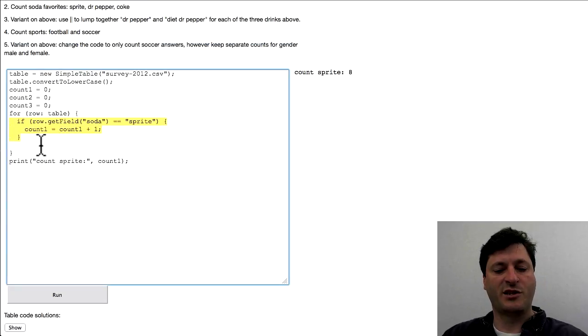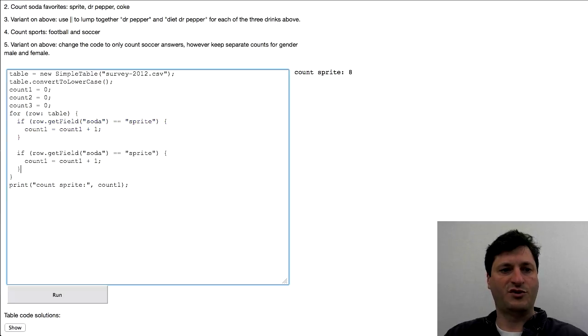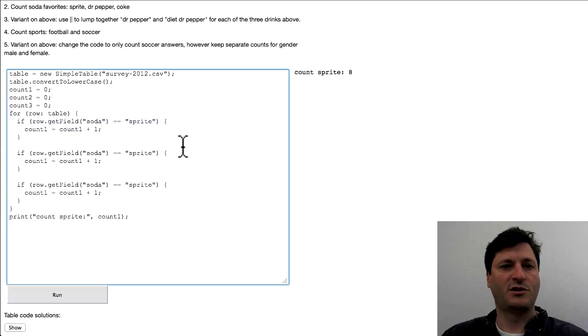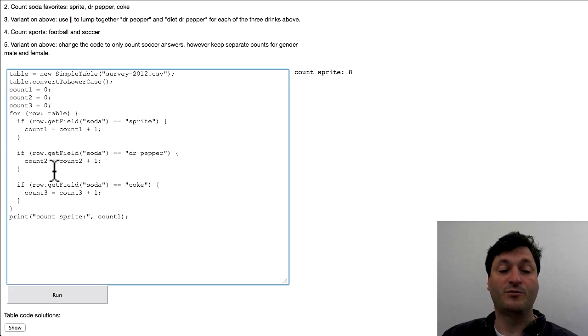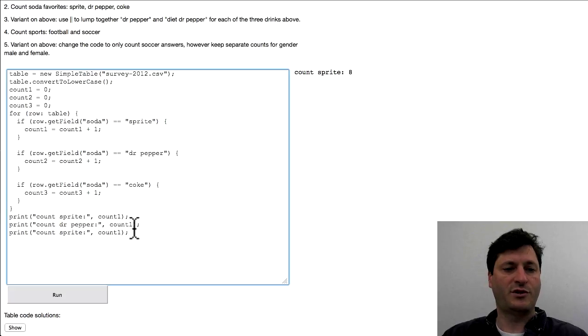So I want to check it because then I'm going to do some merciless copy paste. So then I'm going to count Dr. Pepper, and I'm going to manipulate count 2 in that case. And then I'm going to count Coke, and manipulate count 3. So this is the case I was saying where you'd have to be careful. Copy paste is great, but you have to make sure you're doing the right thing. And then here I'll make 2 copies of this line. So then this is going to be Dr. Pepper, count 2, and Coke, let's count 3.